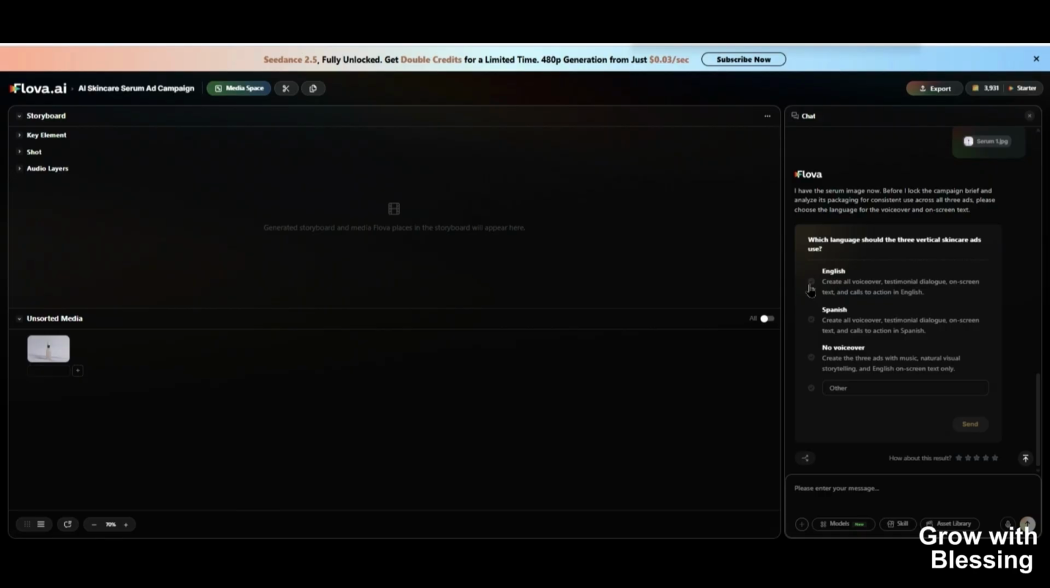Now this is where it gets juicy. You can use this platform in any language that you want. You can either use it in English, create all voiceover, all dialogue, on-screen text in English. You can create in Spanish, and if you don't want any voiceover, you can just create the 3 ads with no music, natural visual and storytelling, and English on-screen text only. Or you can just type in whatever you want to use here. Whether the language you want is German, you can type it here. But no, I'm going to be using English, so let's send this.